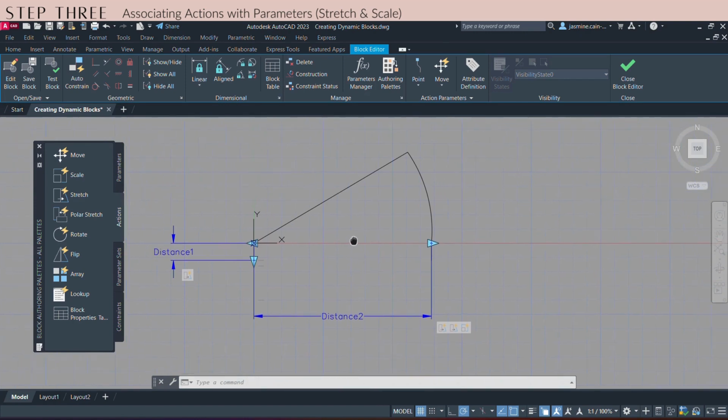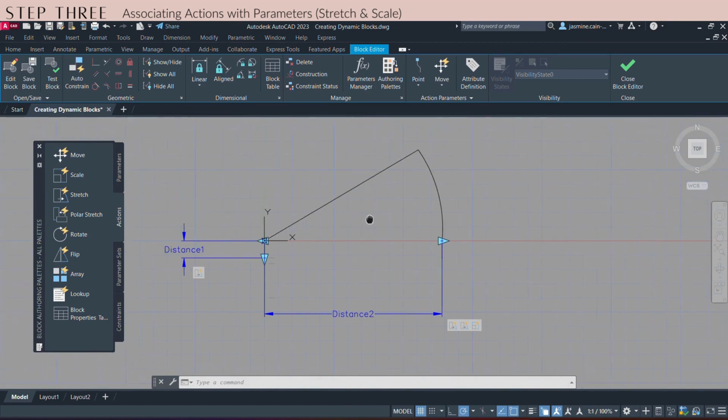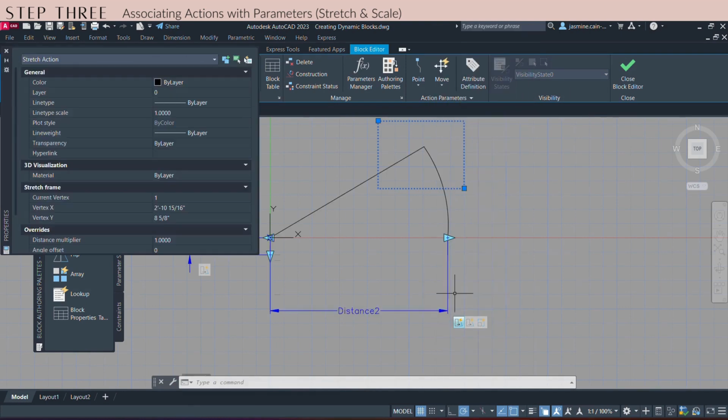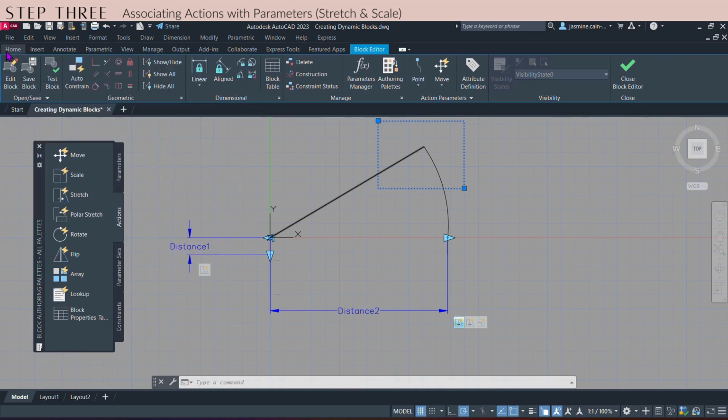So one thing that is going to happen when we try to take this out, these two lines are going to separate. To avoid that, I'm going to click on my stretch action right over here. Then I'm going to right click on distance 2. I'm going to go to properties. I'm going to scroll down so that I can see overrides, and we want this angle offset to be the same as the angle we had set this door to, which was 30. So I'm going to go ahead and enter in 30. Then I can close this.